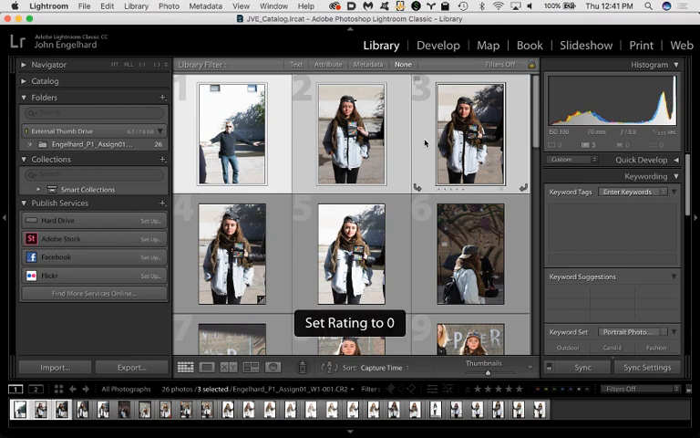If I hit a 0, they are all now 0-star images, so there's nothing that's actually been tagged on this part. That's basically the process of going through and ranking your images, and that's what we actually want everybody to do as far as this part goes.